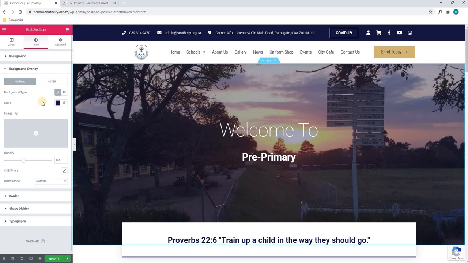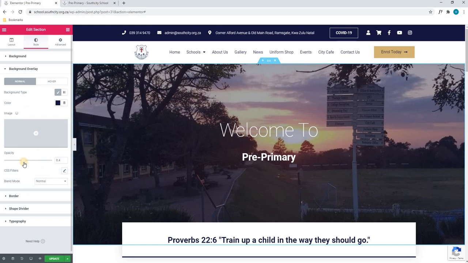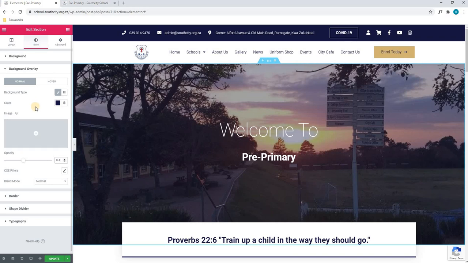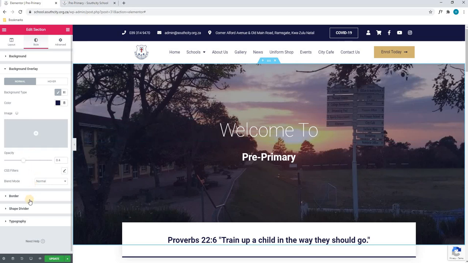As in our previous tutorials, the background overlay, as you can see here, is currently set to a color. Next, we can choose to change the transparency of this color, either making it darker or making it lighter. I will set that back to default, and we will continue.